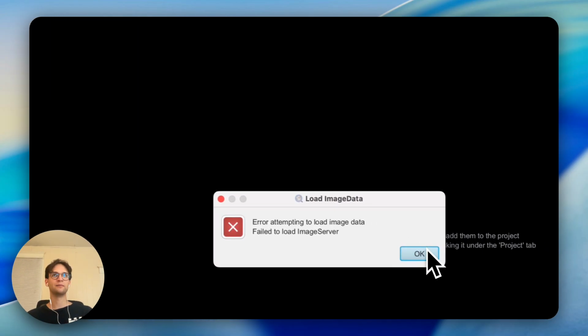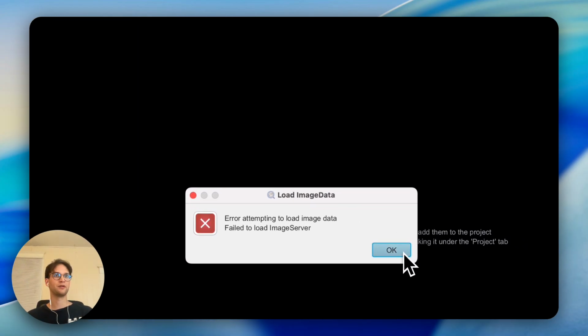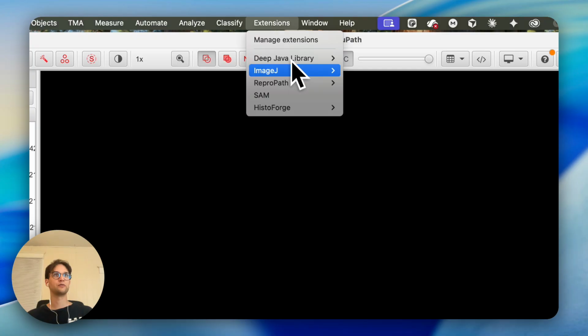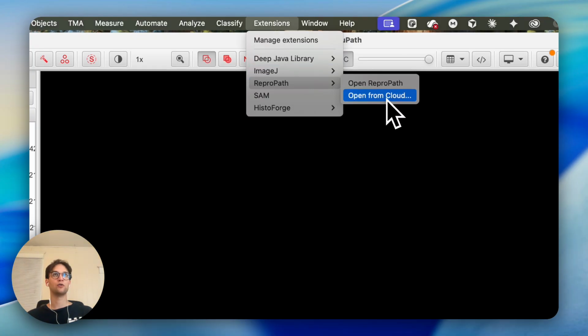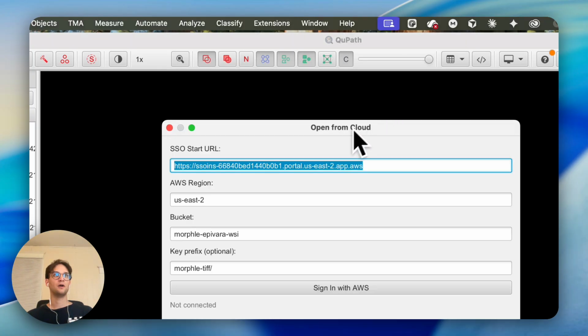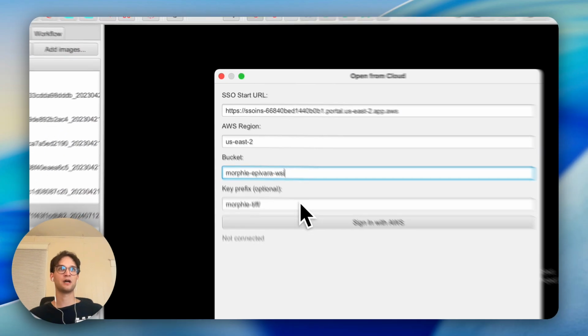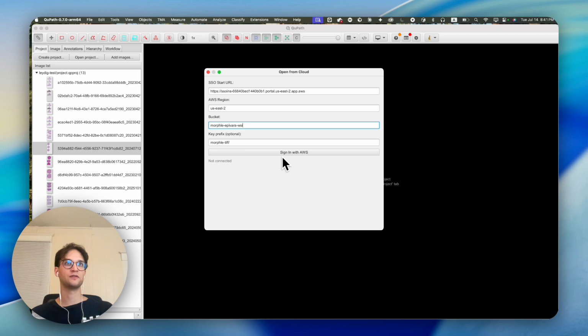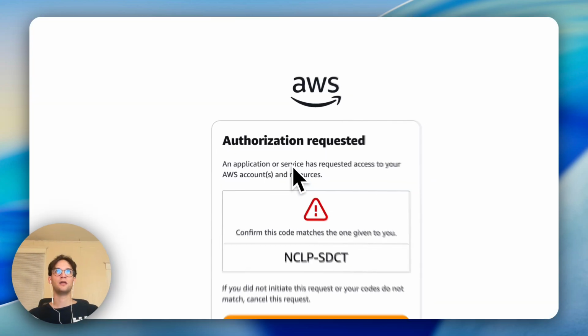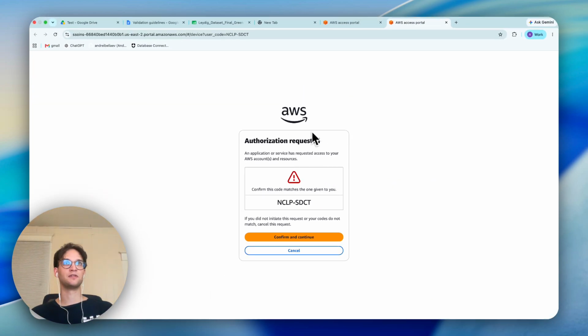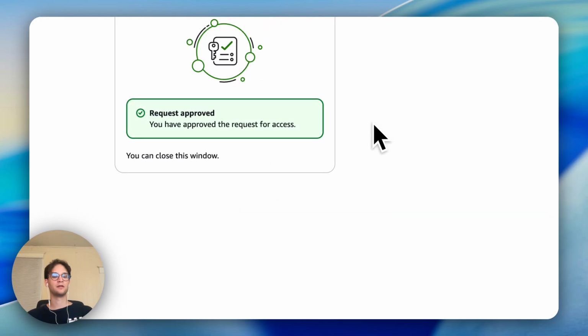You'll try to open images, but it actually won't work because first you would need to go to extensions and click open from cloud. I will provide all these values to fill in a Google Doc. After you fill them in, you can click sign in AWS. If you don't have an account, you will need to basically register an account. If you already have an account, you would just go and confirm everything.